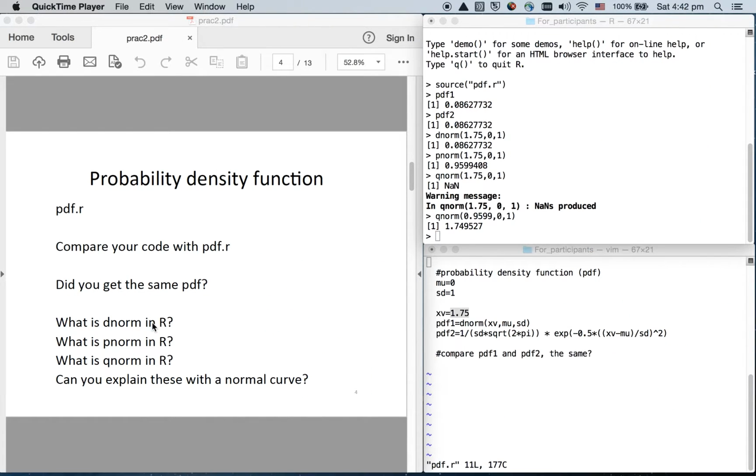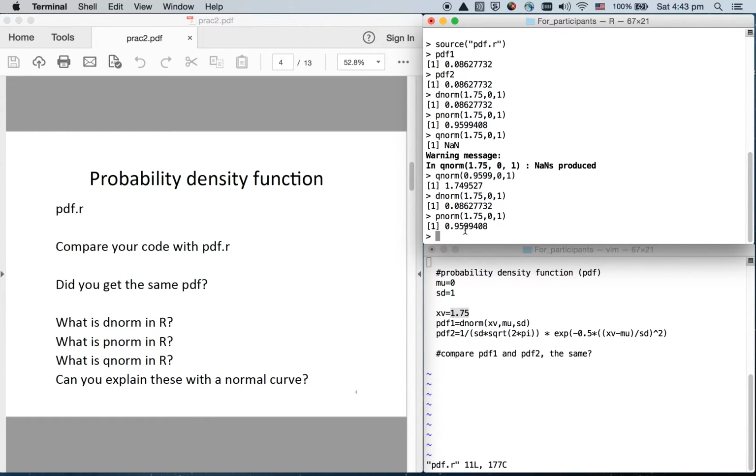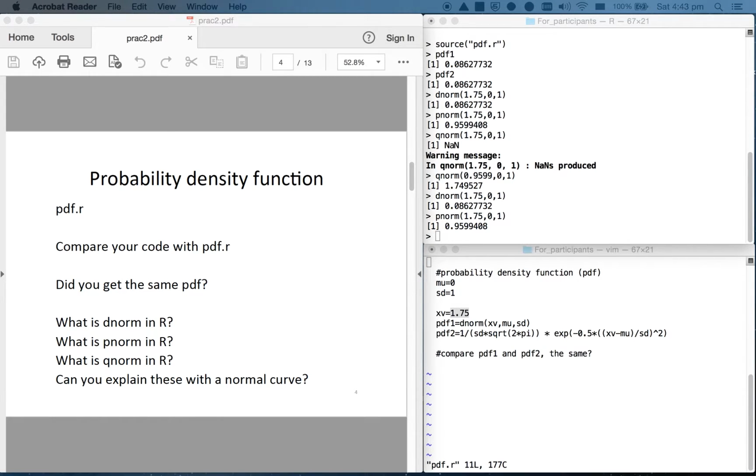What is dnorm in R? I just showed that it gives the probability density. Then what is pnorm? That is the cumulative probability density. Then what is qnorm in R? First we try dnorm. Given the phenotypic value 1.75 in the standard curve, with mean 0 and standard deviation 1, you can see the probability density is 0.086. Then when you do pnorm, there is the accumulated probability density, and that's around 96%.